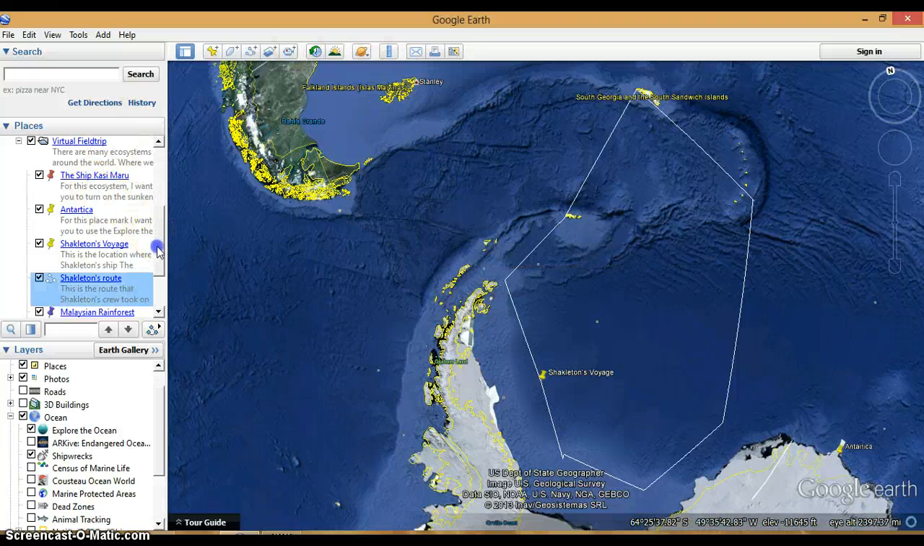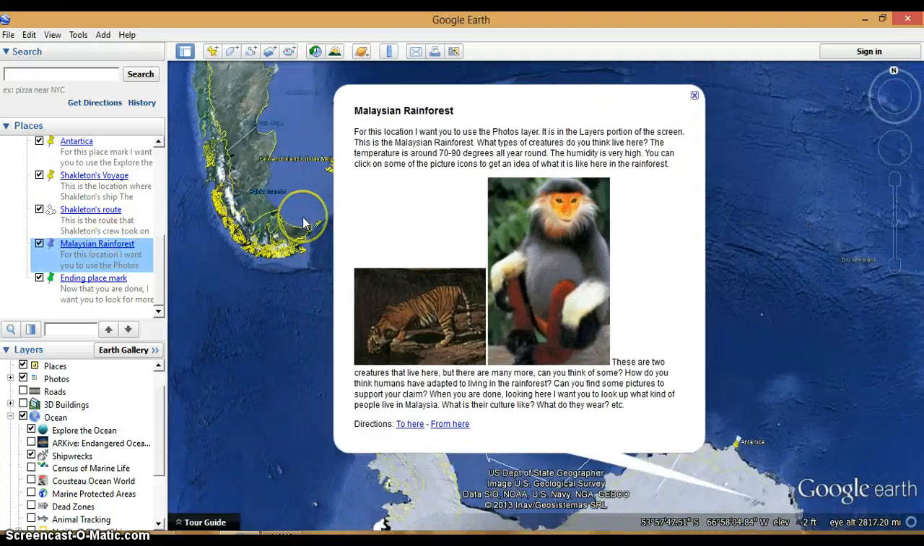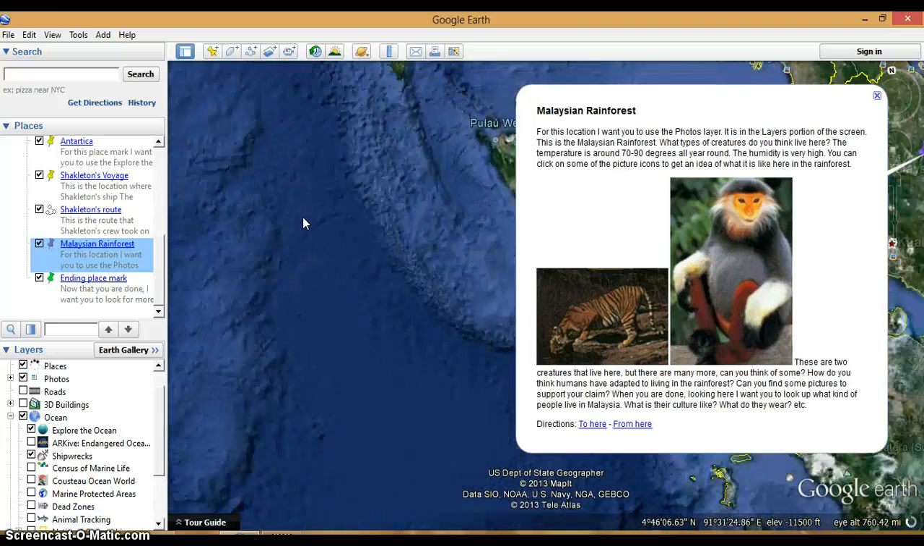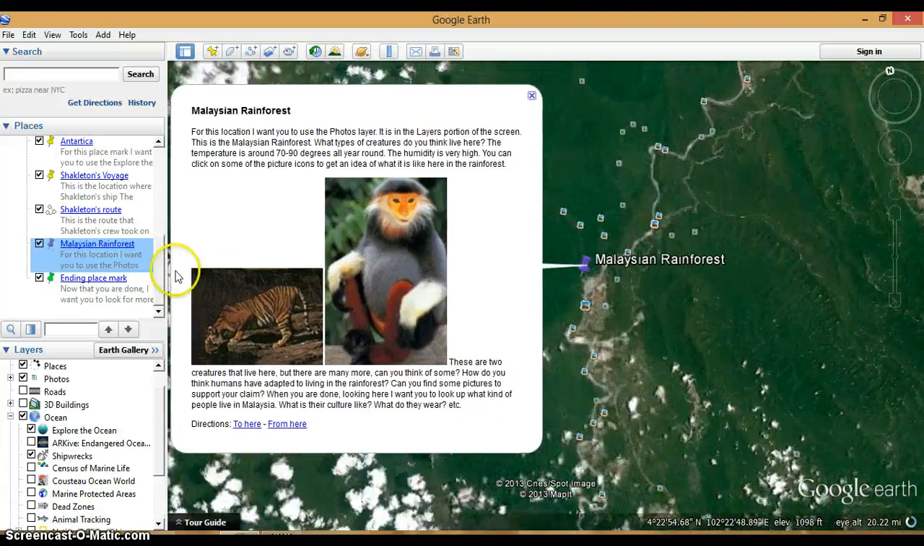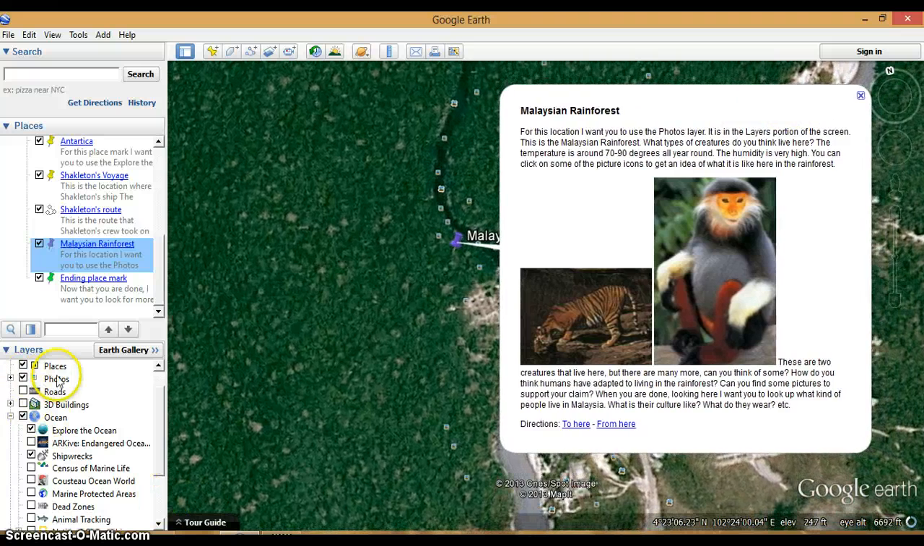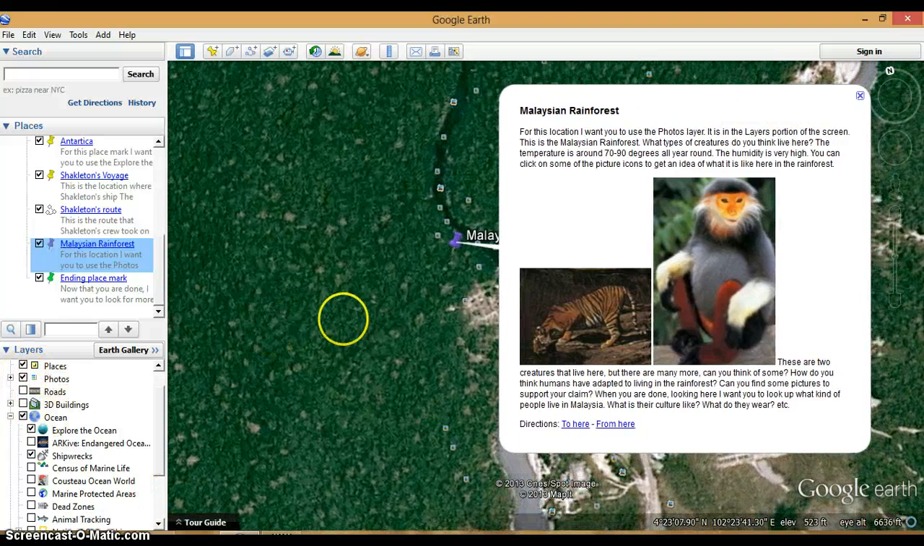Our next stop is the Malaysian rainforest. And this one, I want you to use the photos layer, which is right over here. If you see it, it says photos. I just want you to click it on. The temperature around here is around 70 to 90 degrees, so that's much different than Antarctica. And the humidity is very high. I want you to look at these.